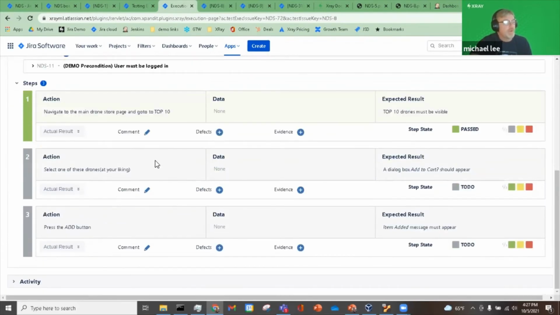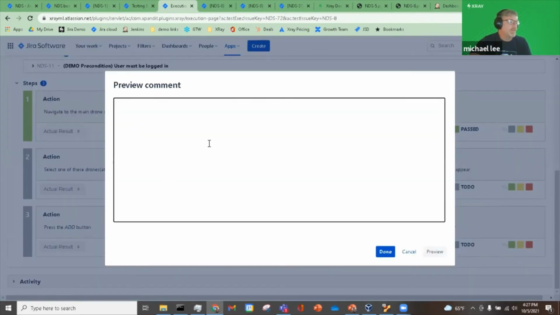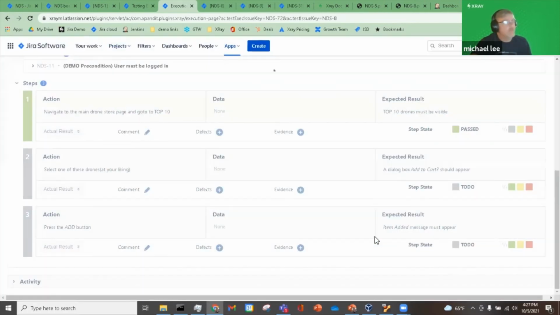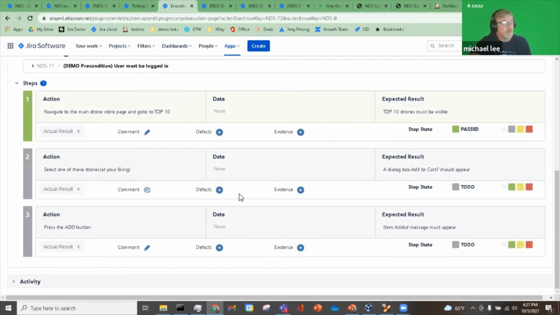So I'm going to come here to step 2. I'm going to select one of these drones. And when I do that, a dialog should pop up that says add to cart. Now I'm going to say, well, for some reason that this did not happen. When I say that the cart window did not appear when I selected that drone of my liking for some reason. So because it did not appear, I'm going to say that was a bug.